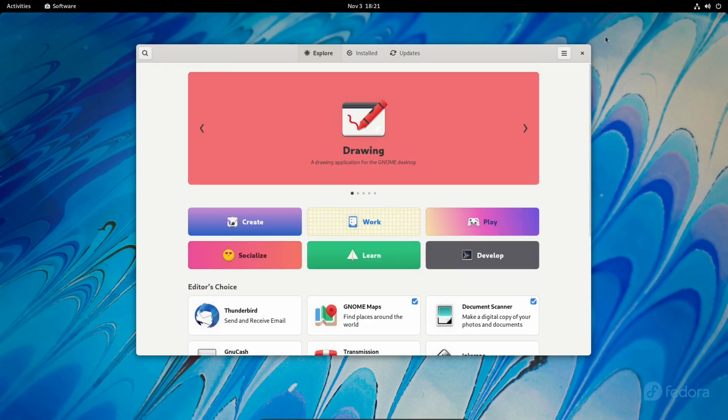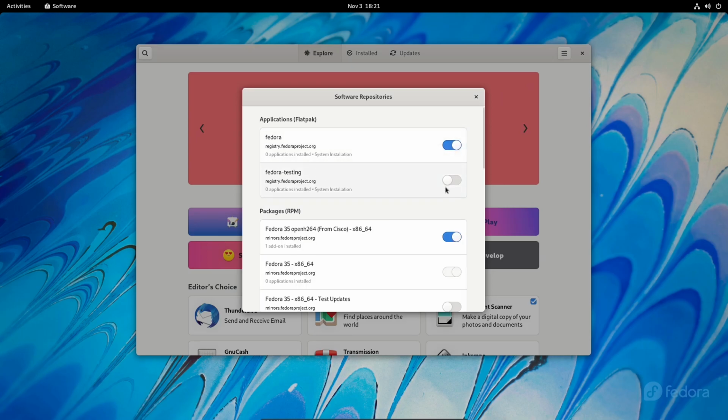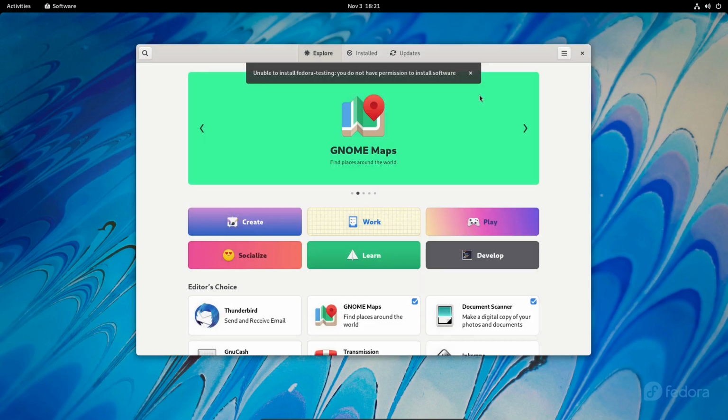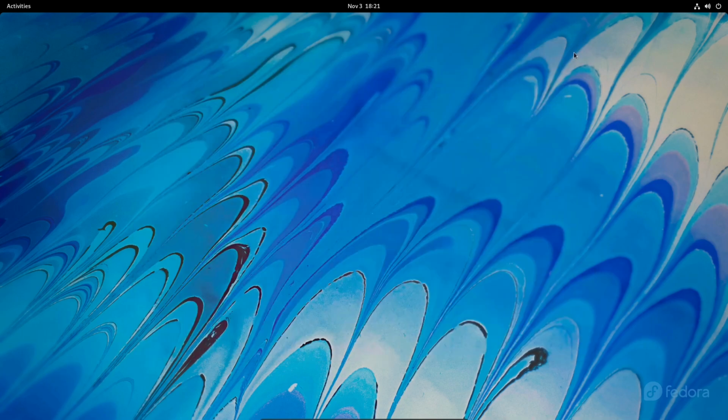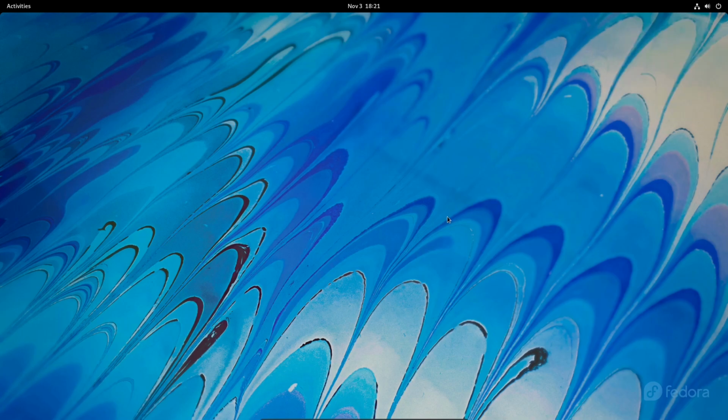And then of course, if you want to enable additional repositories, you can click on the hamburger menu here and go to software repositories. And then you could just tick off whichever ones you want to go ahead and start using. They also added Pipewire as the primary audio interface.